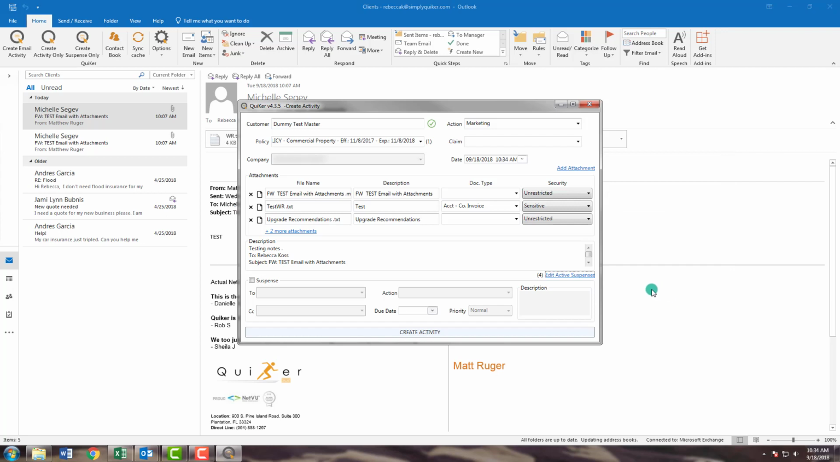If you wish to create a follow-up suspense for this activity, simply check off the suspense box and it will copy the information down from the activity. It will automatically suspend to the person creating the activity, and if you choose to CC another user, you will be creating an independent, not shared suspense for yourself as well as for that other user who is CC'd. This allows for proper follow-up in the event that one user dismisses a suspense prematurely.